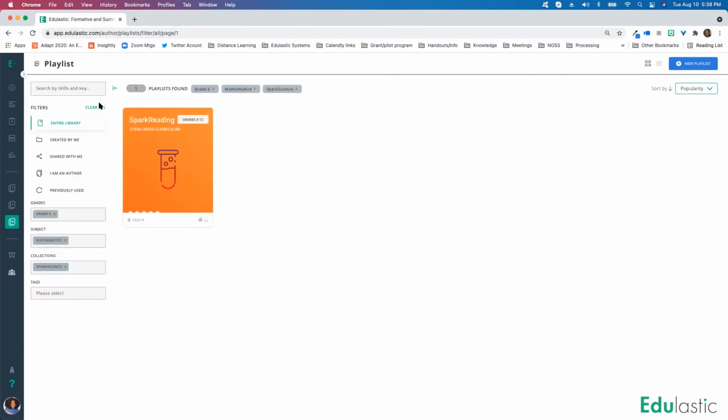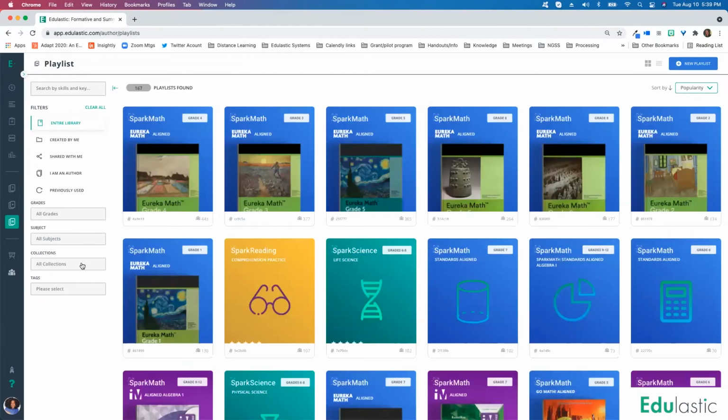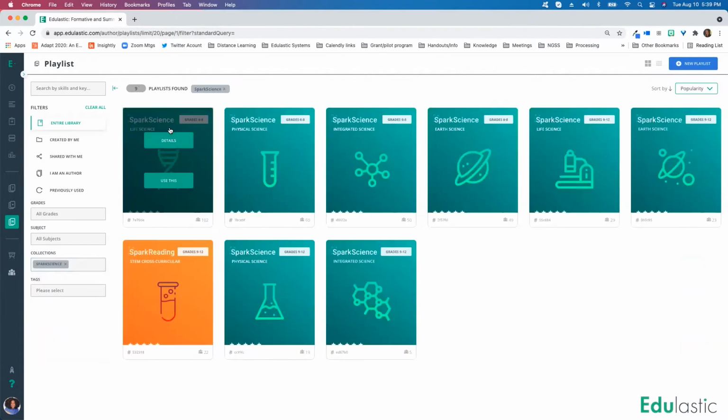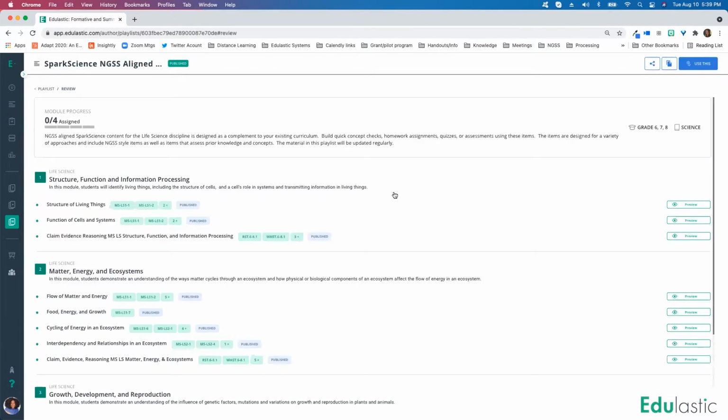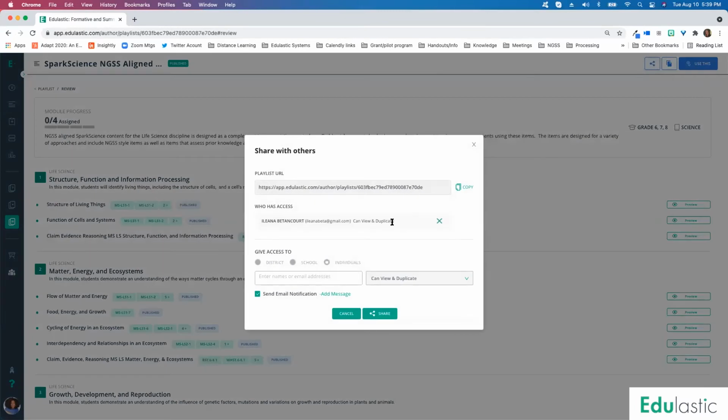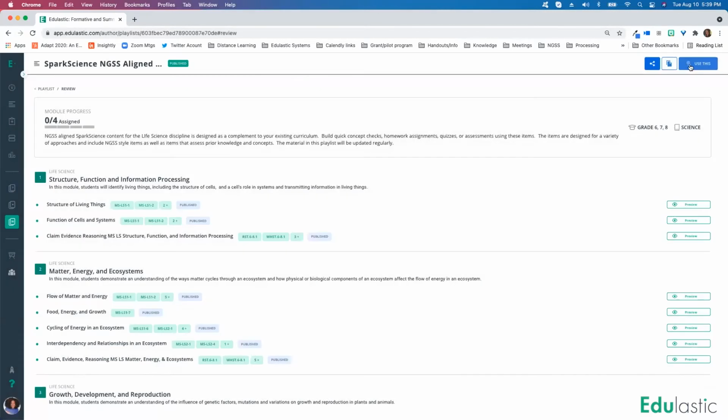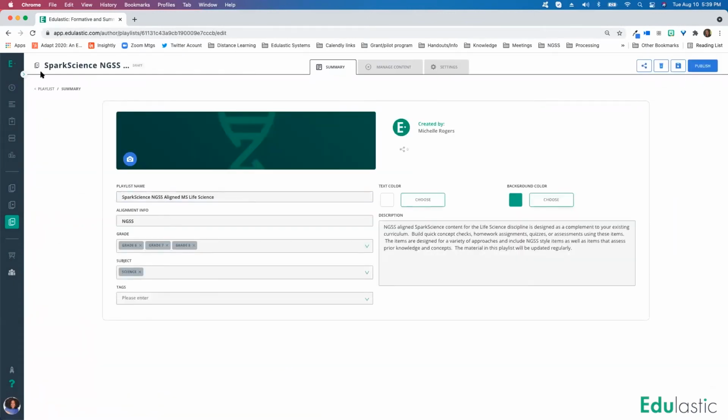So let's say I'm a 6th grade life science teacher, and I'm like, yes, I love this lineup. I want to use it with my students, but I really want to customize this. Can I do that? The answer is yes. From this page, you can do a couple of things. You can share it with a colleague. You can invite them to be a co-author on this particular playlist. You can even clone it. I should say that you can clone any playlist as well.